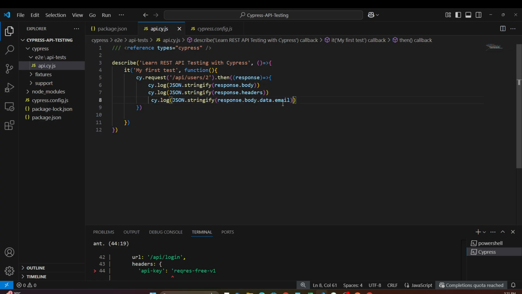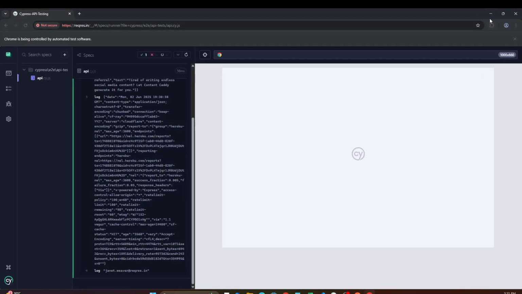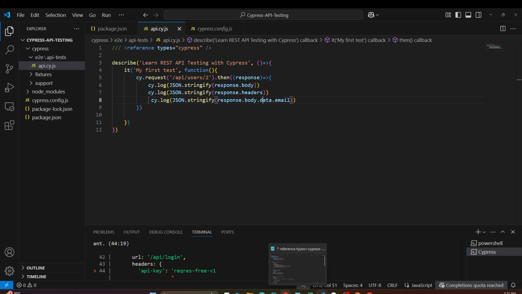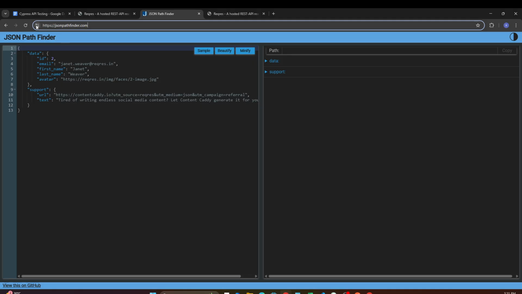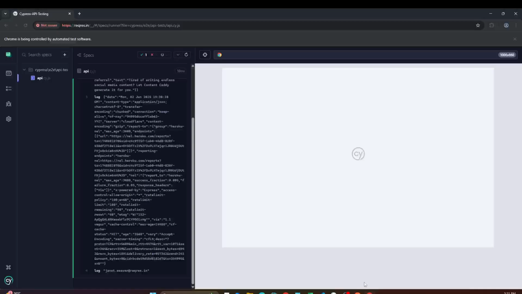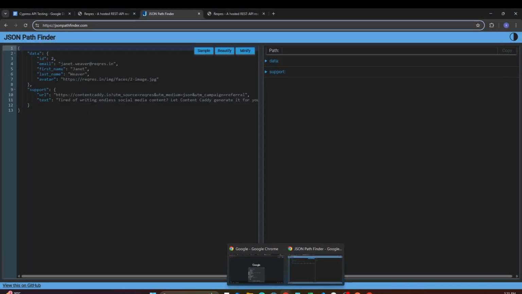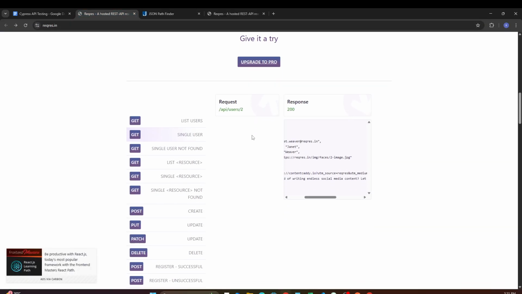What would be the path? Here it is very clear how to get the path. But if you don't know, or you feel the path is very complex, there is another application. Let me close this and go there. It's called JSON Pathfinder. Here is your data, ID, everything. Your developer will give you what you're supposed to receive, so they will give you this response.